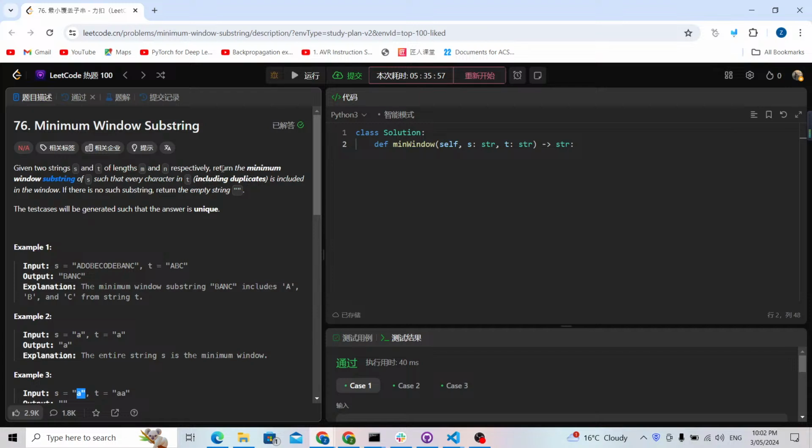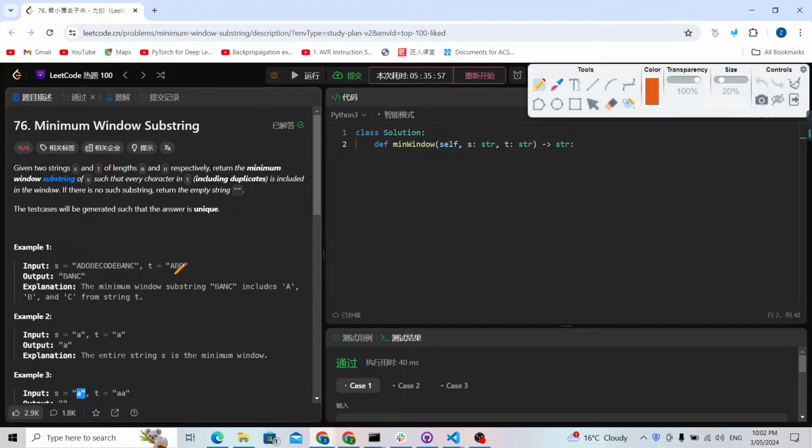And we need to return the minimum window substring of S such that every character in T, including duplicates, is included in the window. If there's no such substring, we're gonna return an empty string. Let's just first use this example, ABC. So for this string, BANC, it has the characters ABC, so A at least one time, B at least one time, and C at least one time. The length is 4, so we're gonna return this string because this is the minimum, and we cannot find something like BAC because there's no BAC. Otherwise, it's gonna be BAC because the length is 3.